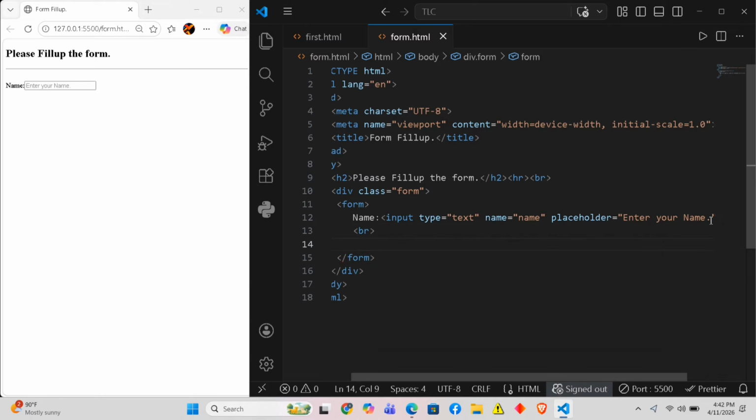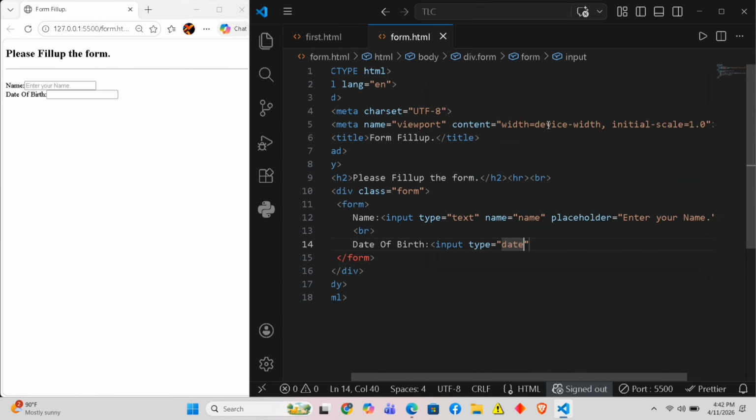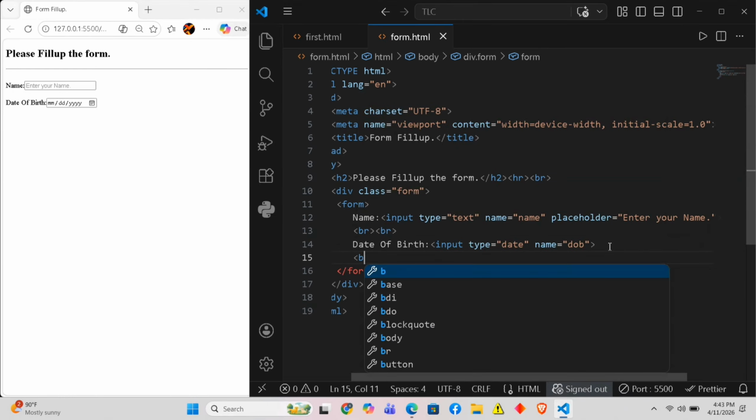now date of birth, here use same thing, input type, but date of the birth is not written in text, it is written in date, so I have written date. Here you can see month, day, year, and here it is not necessary to include the placeholder, and I have included one more line break because it is congested, but it is not good practice, although I have written it.